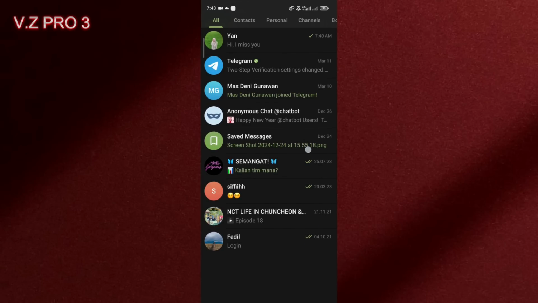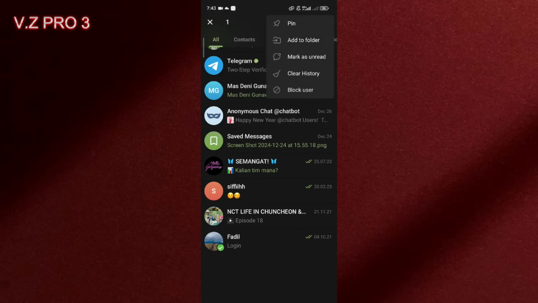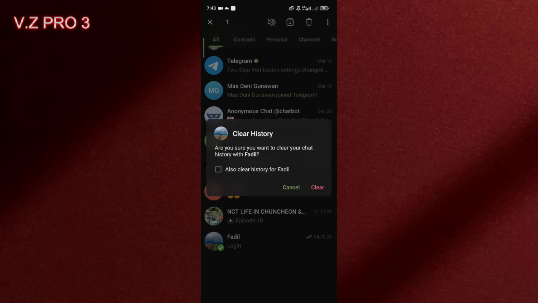Now we can just choose the conversation that you want to clear the history of. This one, for example, you can just tap and hold. Now we can just tap on the three dots over here in the upper right corner. You'll find there is a clear history option. You can just tap on that.